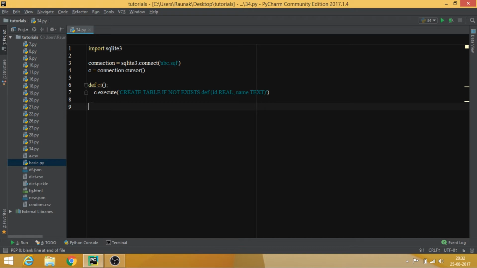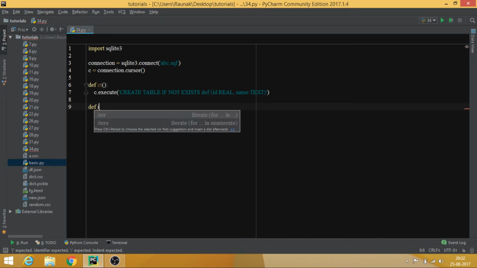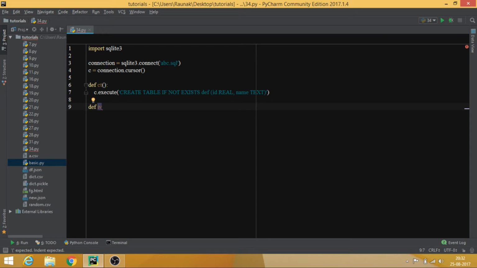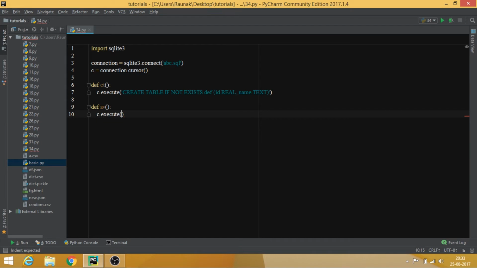Now let's also add some values in this. So let's say insert values, IV, I think there is something, so let's just say add values, and c.execute. In order to add the values, what you have to type is insert into, and the name of your table, so it is df, and then you say values.